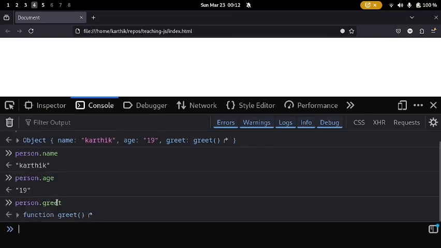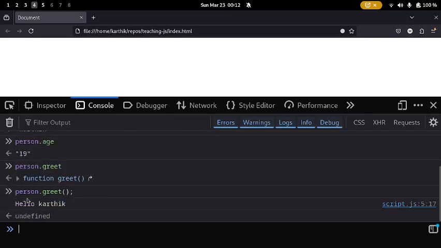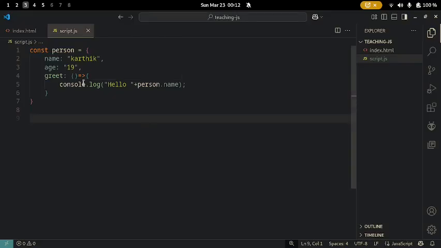So it's technically not an attribute. So I need to call it with the simple brackets. So person.greet, and if I call it now like this, then it will run and give me the output, which is hello Karthik. So it is taking the hello and then taking the person's name, concatenating it into a string, and printing it. Now you might have noticed this extra line here. This is called undefined. Why are we getting this undefined? Well, that is because our function is technically not returning anything. Instead, it's just console logging.